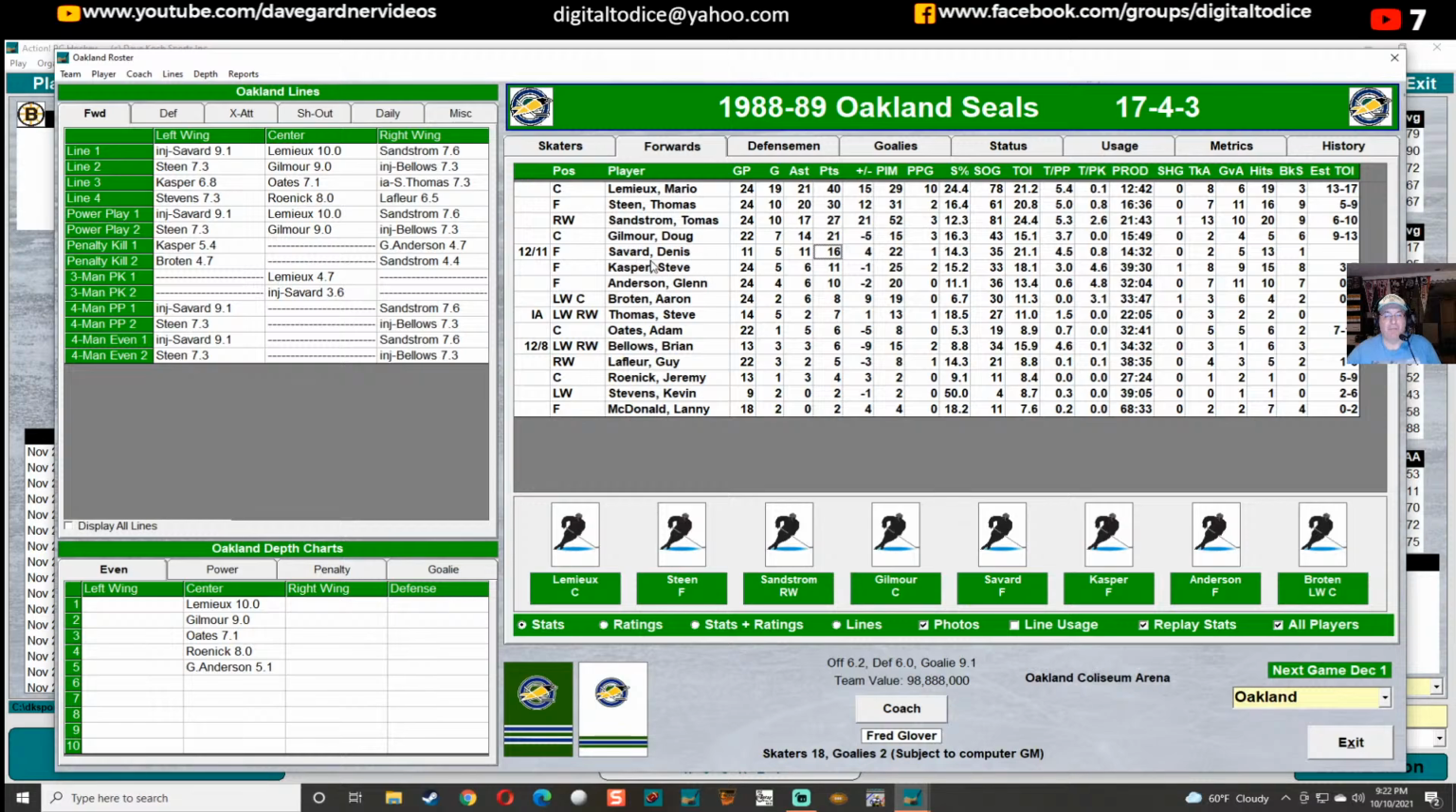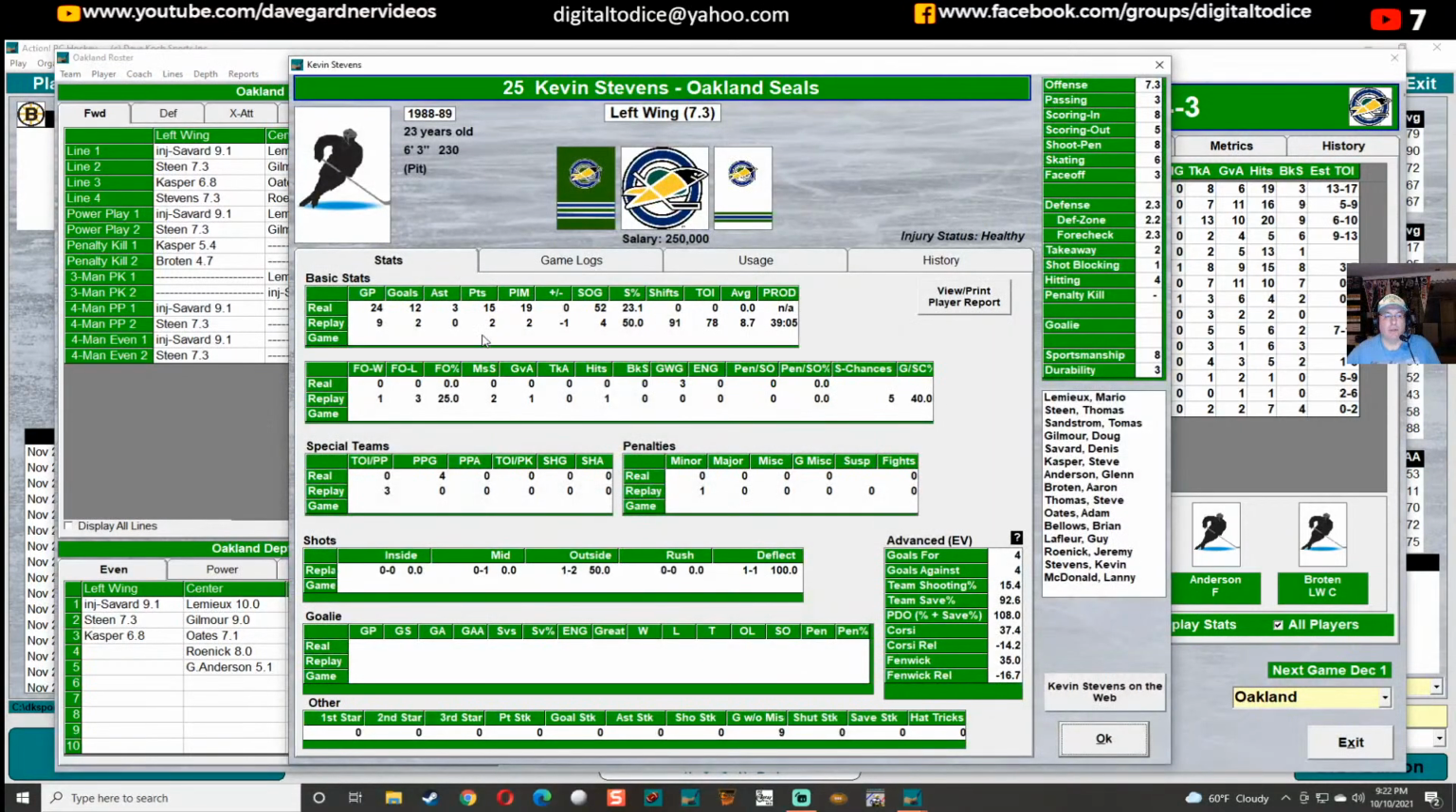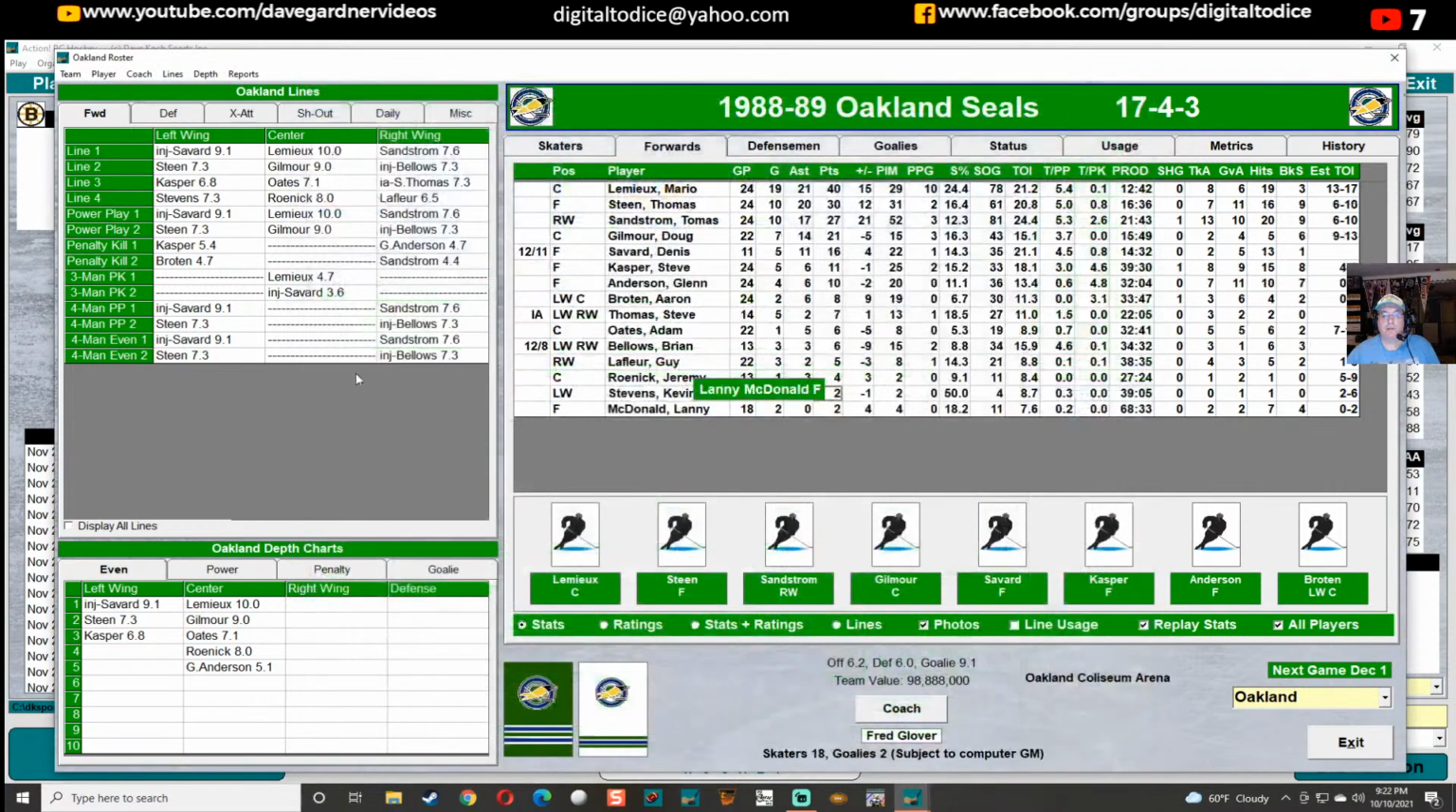So let me set my left wings up here. Savard will be the top guy. Steen or Stein. Is it Steen or Stein? Casper is my checking line guy here. And then my 4th line was Stevens, huh? Kevin Stevens should be higher than that. What are his offensive numbers? Oh, it tells me his offense. Oh, he's a 7.3. Stevens should be higher than that. So Casper should be here, and Stevens should be here on the left wing. Sandstrom on the right.